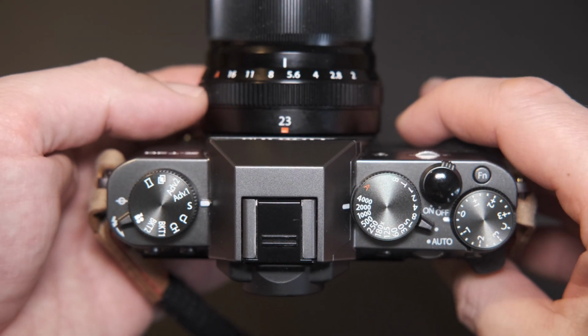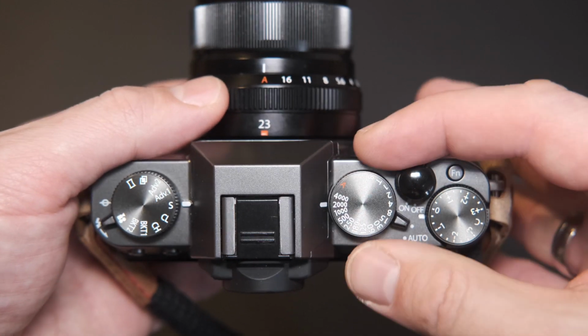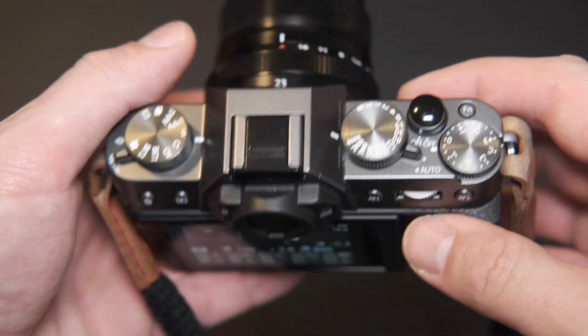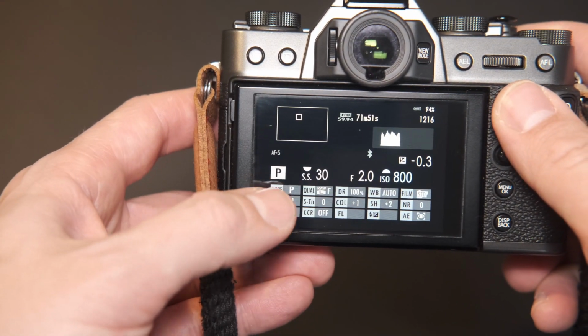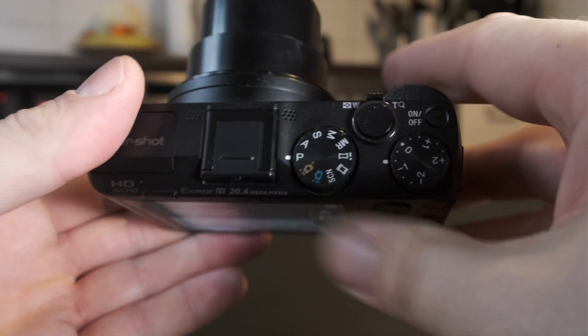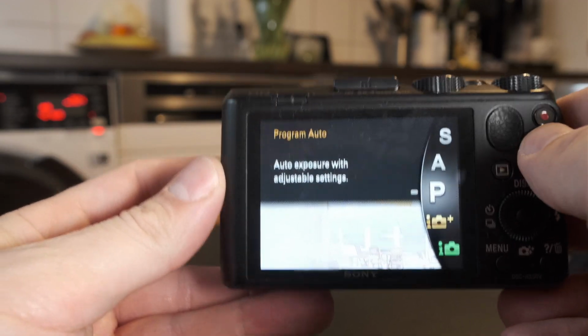On my Fuji I will turn both the aperture ring and the shutter speed dial to A for auto. If there is a mode dial on your camera, now is the time to set it on P. The P stands for program mode and is the closest to the fully auto. The aperture and the shutter speed will both be set by the camera regarding the available light.